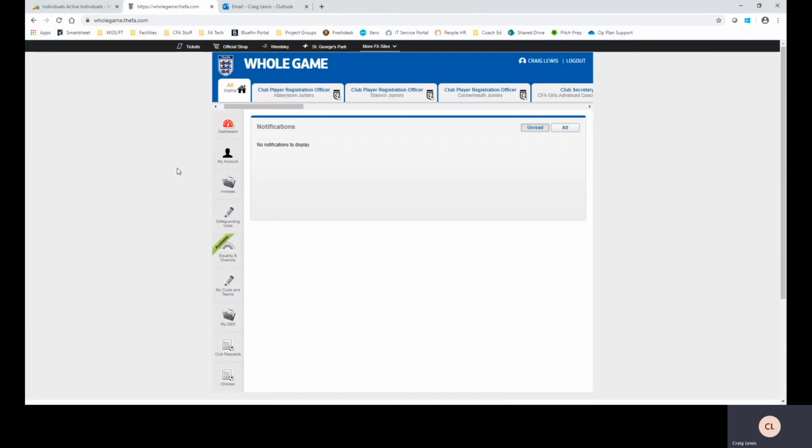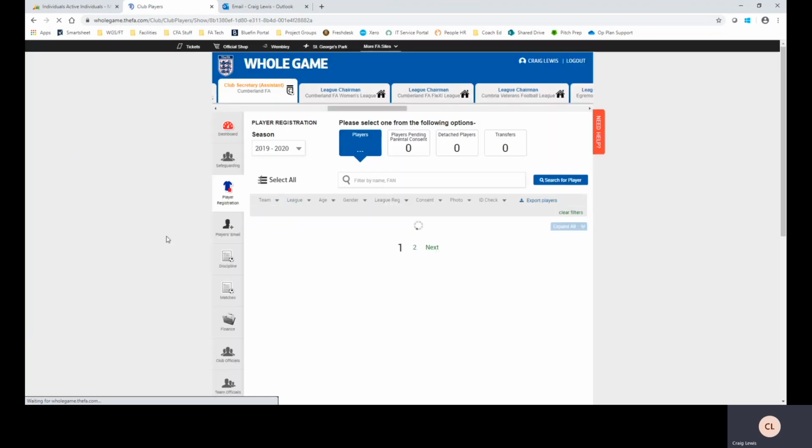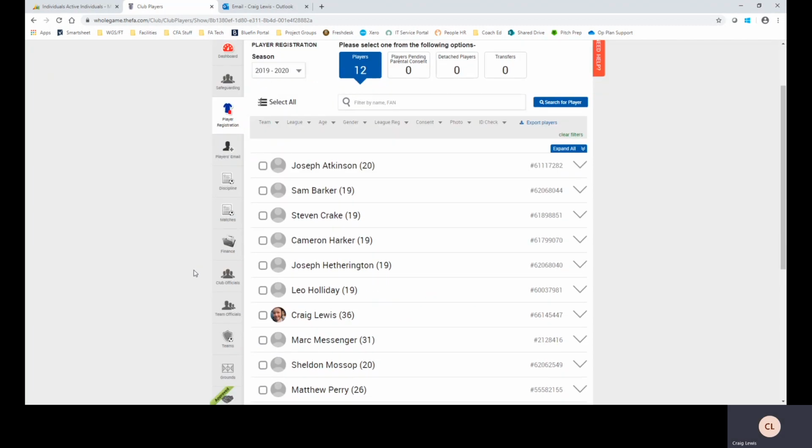Once the system has signed you in, you'll see across the top the different clubs that you are associated with and the different roles. On this occasion, I'm going to click this one. And as you can see, the usual options are brought down the left-hand side. For this one, I'm going to pick on player registration, but also I'm then going to add an identity check as per required by my league that I'm registering to.